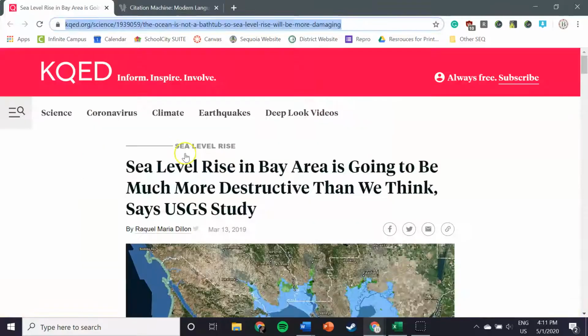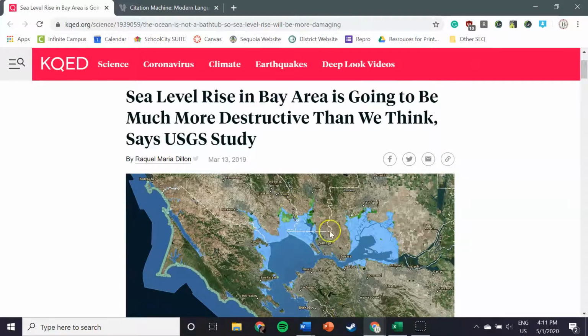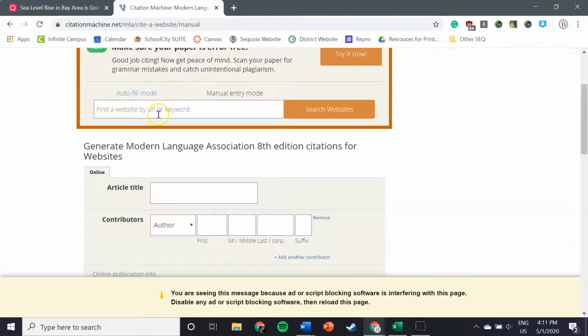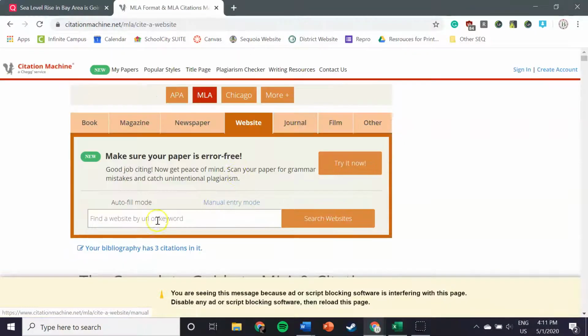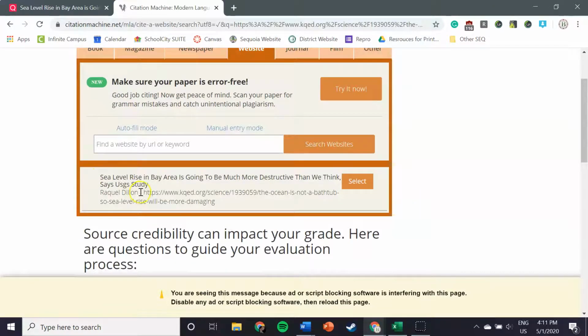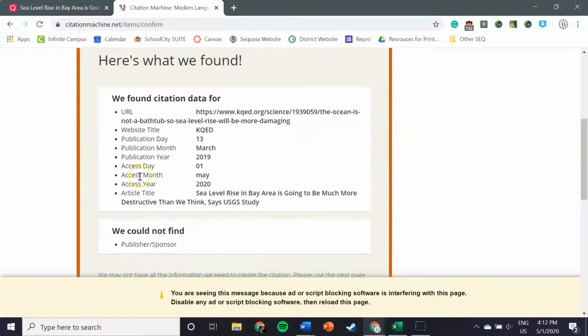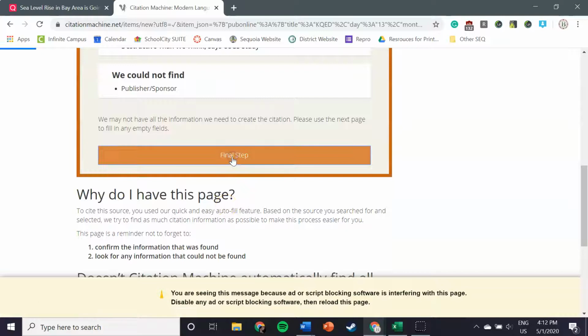Now, I have a source here that I want to cite, and I'm gonna copy paste in the link because I want to see if it can do it for me in this autofill mode. So I'm going to copy paste it in and search. Good. That's exactly the title of the article that I want to find. So this worked for me. I can select, it'll tell me what it found. I go to final step.